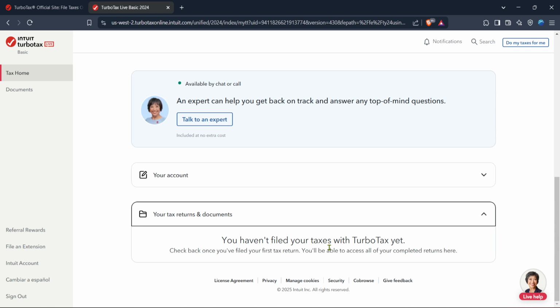Choose the relevant year for which you need the transcript. It's important to ensure you select the correct year to avoid any confusion with your records. After selecting the appropriate year, click on it and you should see an option to view or download your tax transcript. Depending on your internet speed, the document should download quickly and be ready for your review in a few moments.